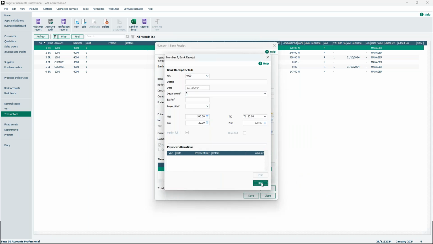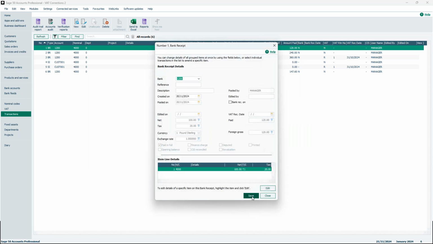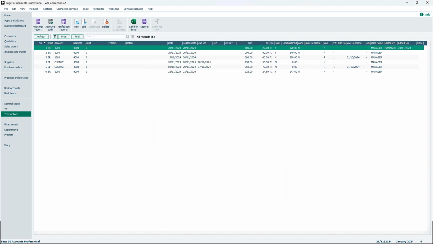Okay, so I'm just going to close on there, and on the next one I need to save. So I get the message, do I want to post the changes? I'm going to say yes to that. And what you should notice there is we don't have any additional transactions to where we started at the beginning of today's session, but we do have Department 5 now showing on that transaction. So it has changed that without any further implications.